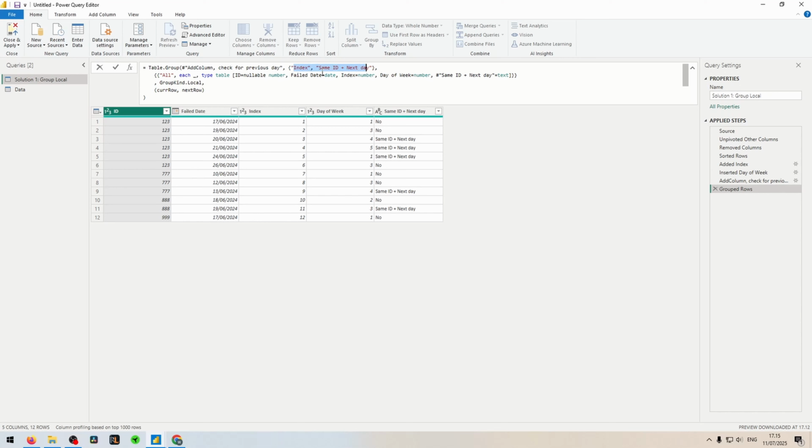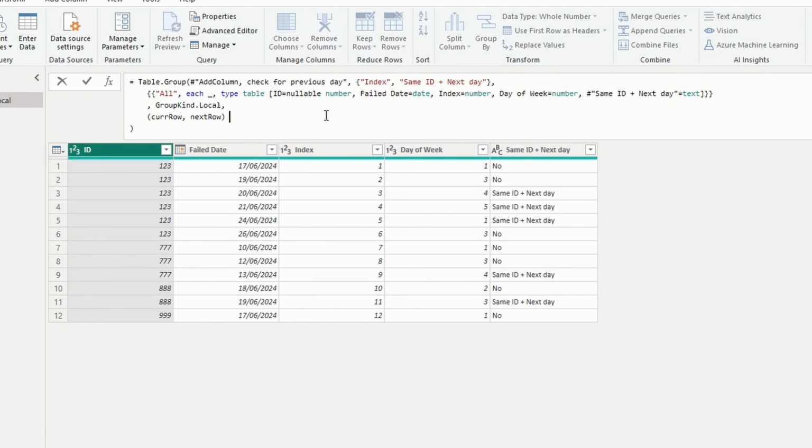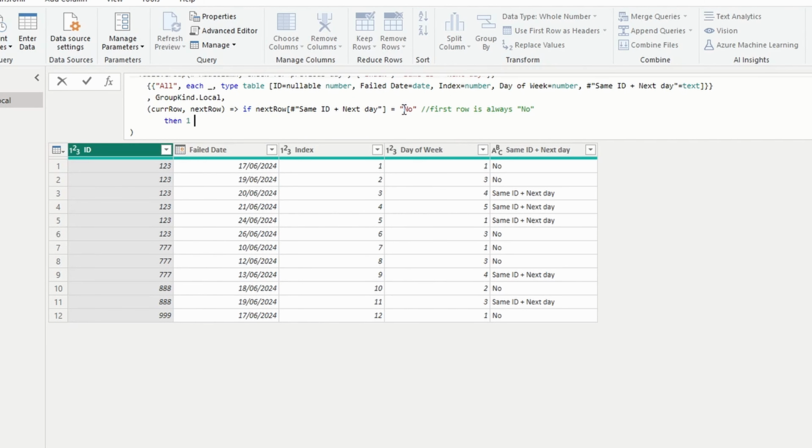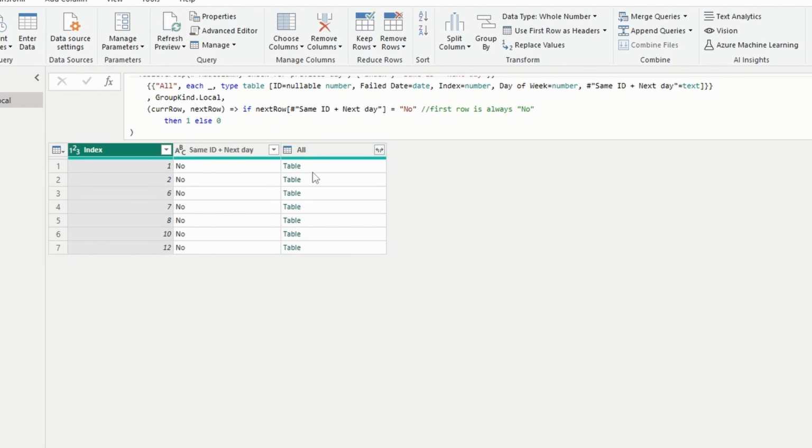So we do a grouping on index and same ID plus next day. So we're doing a grouping based on these two columns, which means we have access to those two values inside of our function. We're going to say if my next row, and then I need to grab the value in same ID next day. So I will copy this. And even though I use the square bracket syntax, I need to use the hashtag quotation mark to access my column. I can say if this value is equal to no, and I added in my notes that the first row is always no, then I want to output 1. Otherwise, I want to output 0. And then we can see everything gets grouped.